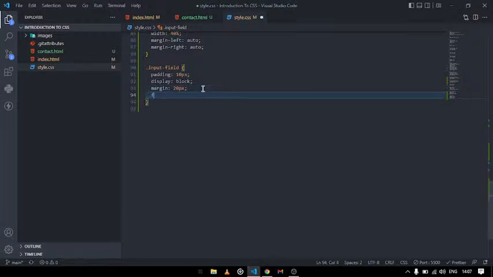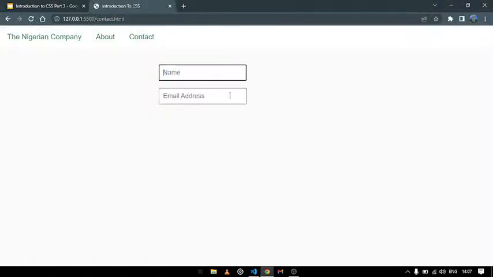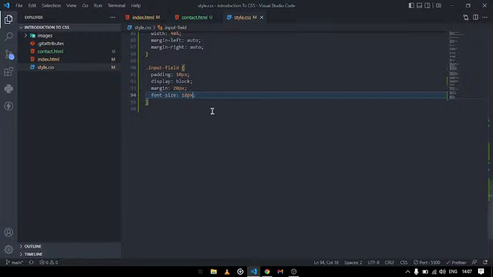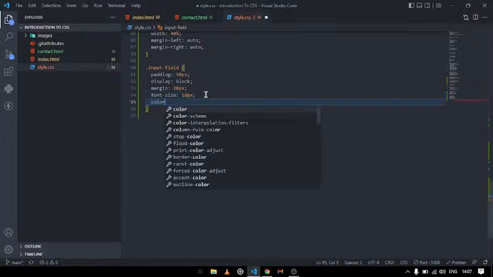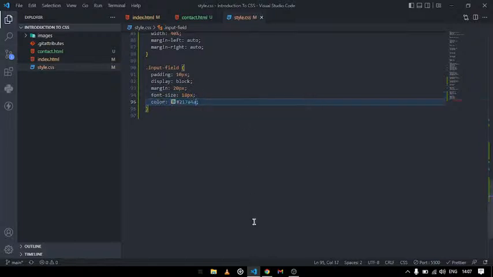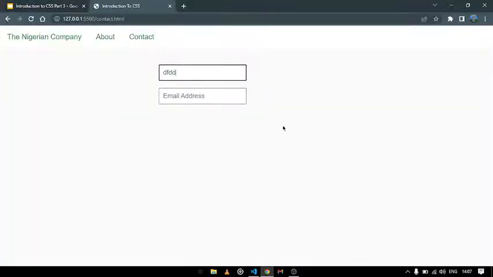So let's go back here and say font size. Let's give it 18 pixels. Let's save this. Let's go back. Now it's bigger. Now let's change the color by calling the color property and then giving it green. Now let's save this. This is what we have. Simple green color.